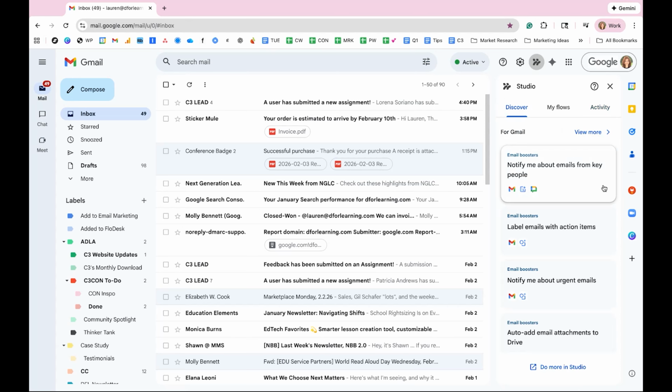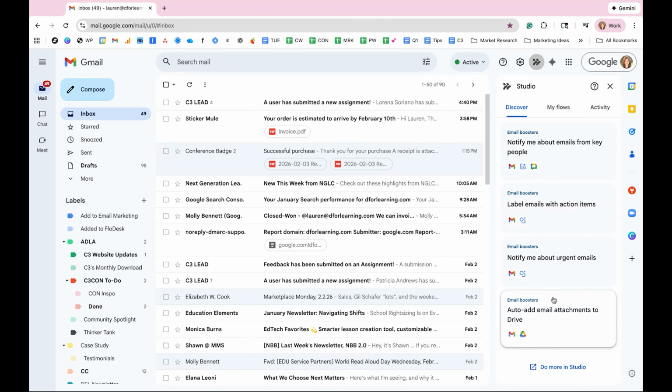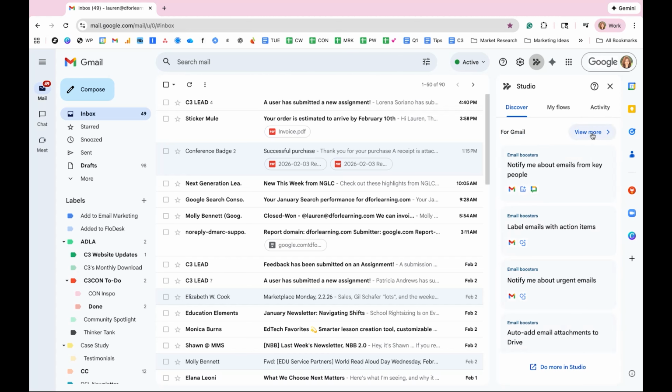You can see right here, there's quite a few. There's one, notify me about emails from key people, which is really helpful. Label emails with action items, another great one. Notify me about urgent emails, auto add email attachments to Drive, which is super helpful. I'm going to select View More.